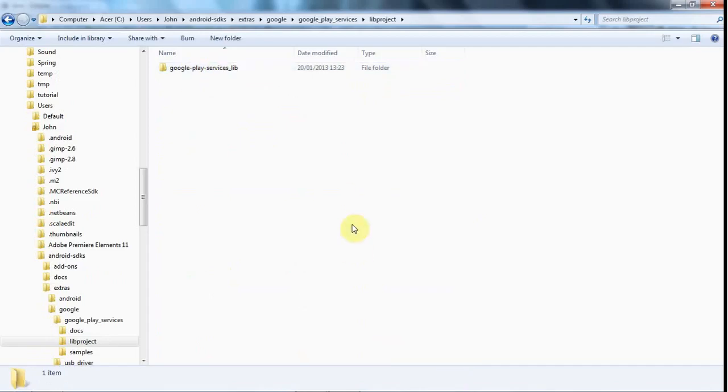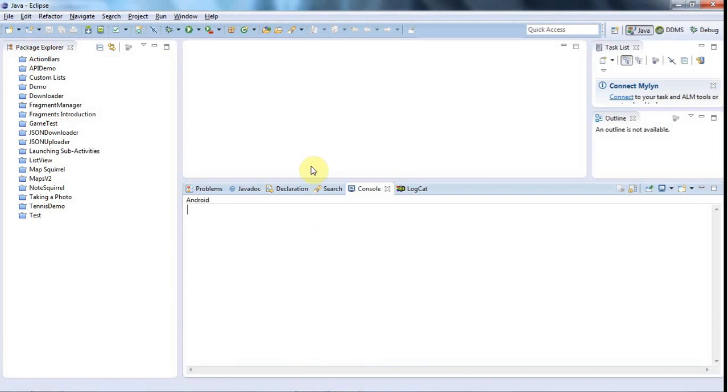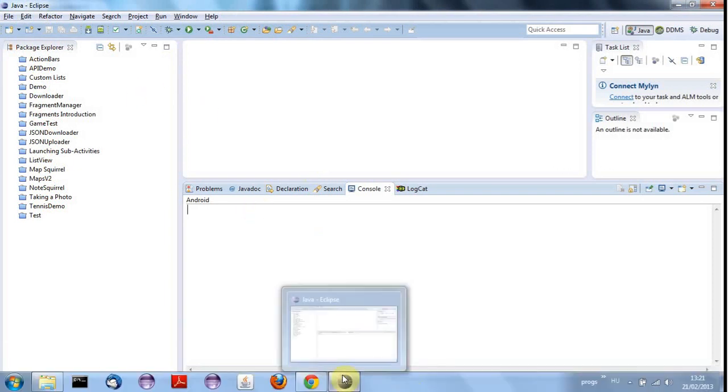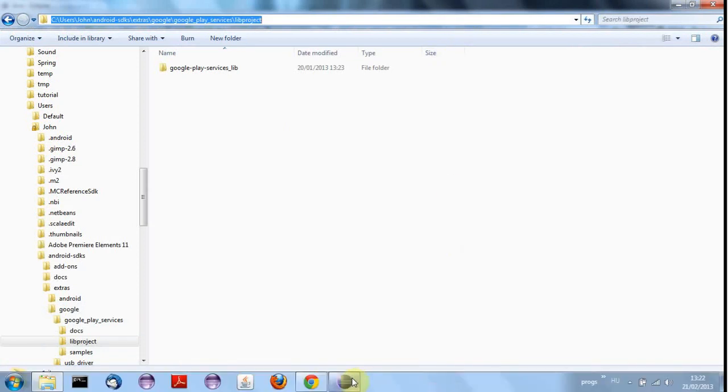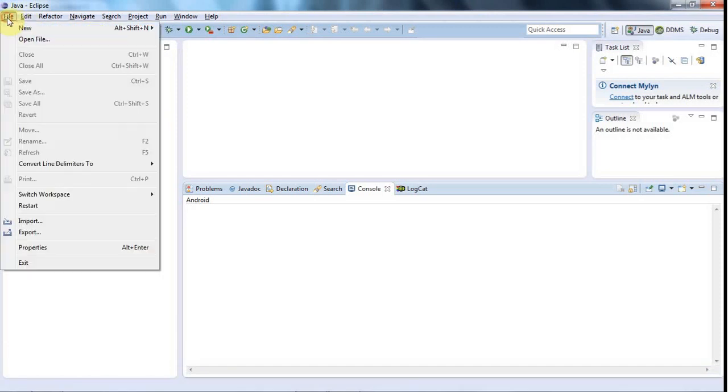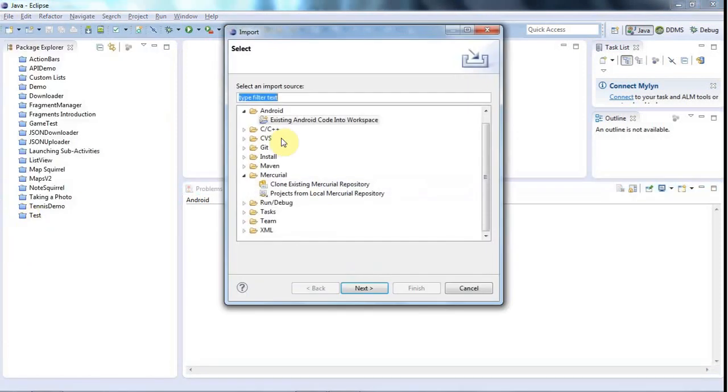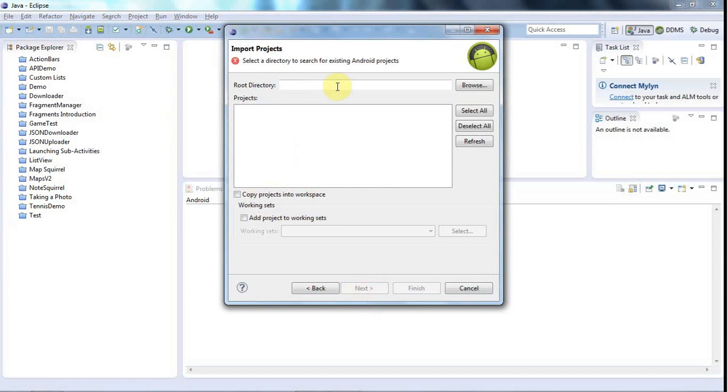So you need to create a lib project like this in your workspace, and the way that worked for me was, first I'll copy that path, so I'll click up here and do Control C, and I'll go into Eclipse and go to File, Import, existing Android code into Workspace under this Android folder here and click Next. And for root directory, I'm going to paste in that lib project directory.